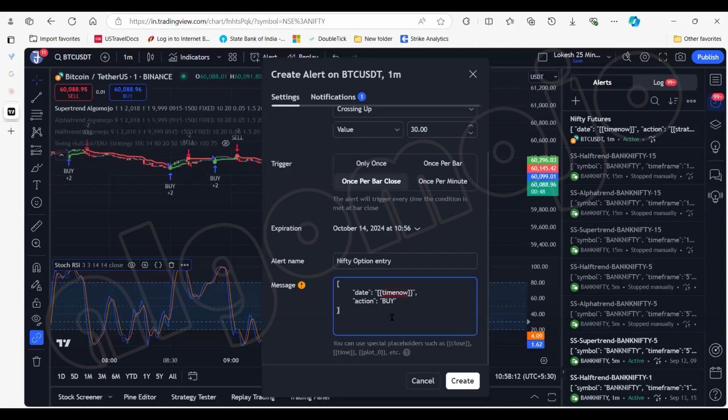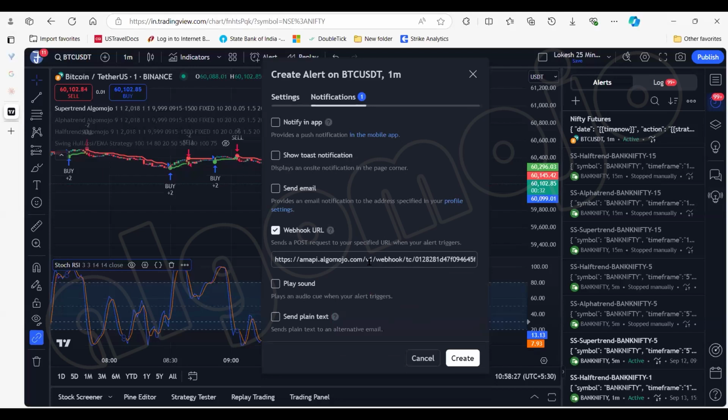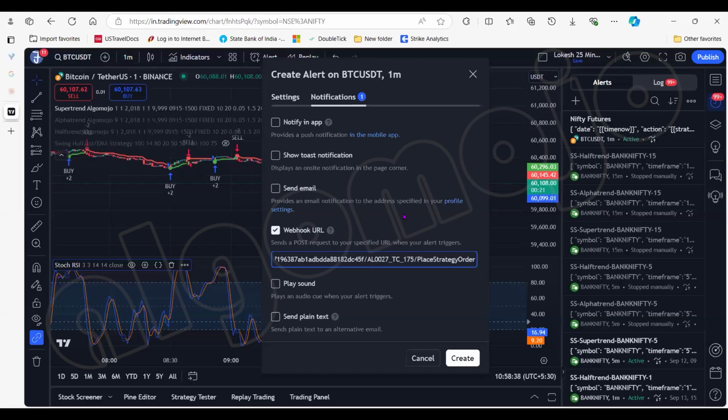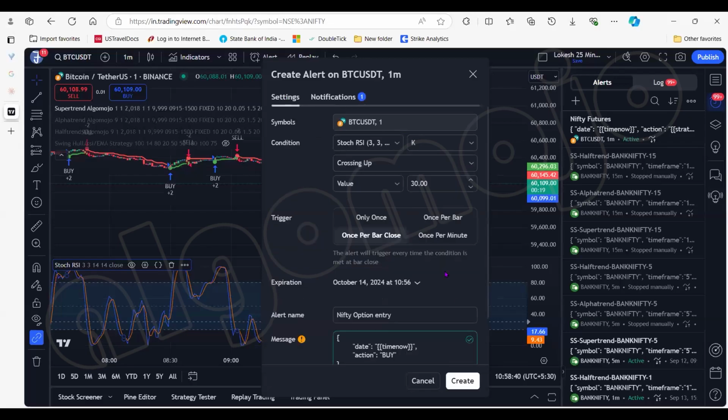We say that take an entry if the RSI closes above 30, and the entry needs to be a buy entry, so CE should be triggered. So this is one area that we need to update. The second thing that we need to update is the webhook URL. So we'll again take the webhook URL from Algomojo for this strategy, come back to TradingView and update that here. Once you have done this, say create.